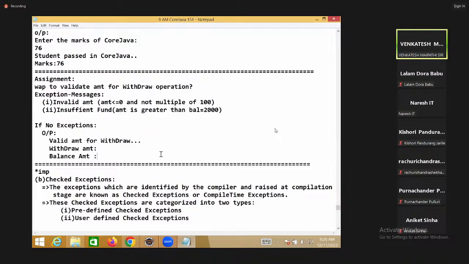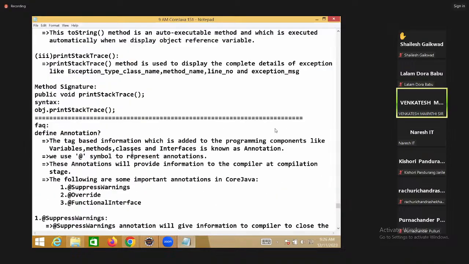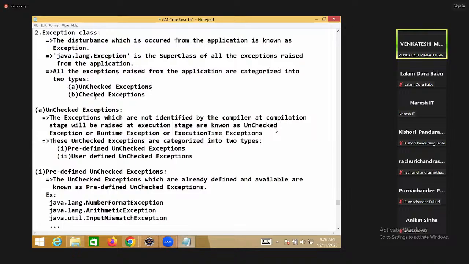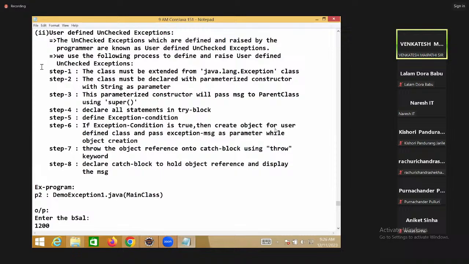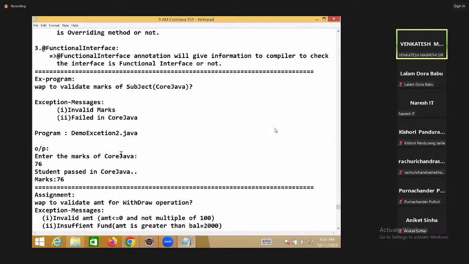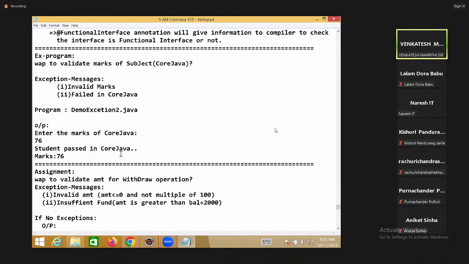Now go back. So we were concentrating on unchecked. Unchecked is over. Now we are concentrating on checked. For unchecked, I gave a user defined process here, and today's class is checked. I want to do both at a time. Checked has two flavors. I want to do it in a single session. Let me complete that.